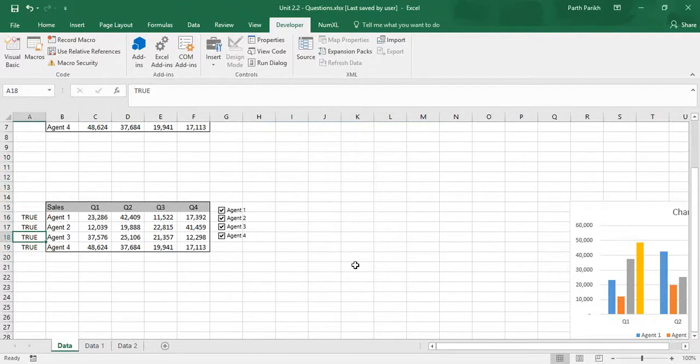So that's why my suggestion is, if at all you are trying to create something like this, then you should refrain from using the same sheet. You should ideally choose a different sheet and then prepare a chart over there. Okay. Now we have done the controls over here.